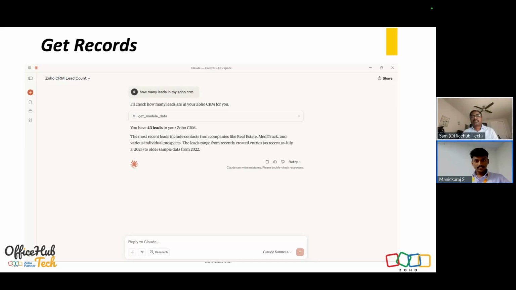Previously, we saw the backend process, how the MCP works in the backend. Now it's the front-end process, the Claude application. If I ask a question, how many leads are in my Zoho CRM in my Claude desktop application, this will check how many leads are in our Zoho CRM. Claude will decide what action will fulfill the request.